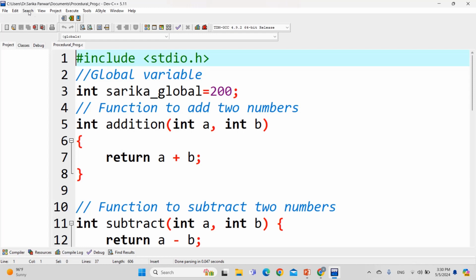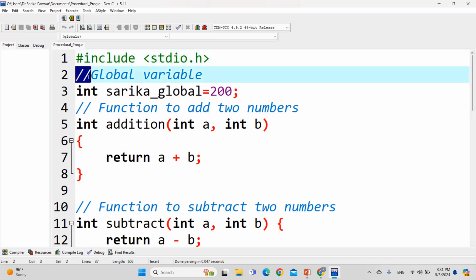I am using the Dev C++ programming platform. When we write a program in C, the first compiler directive I have included is stdio.h. Why is this required? Because it is a header file, and the functions related to input and output are all defined in this library. That's why we need to include stdio.h, which is not an instruction, it is a compiler directive. Now, if you write two slashes and then write something, it becomes a comment.